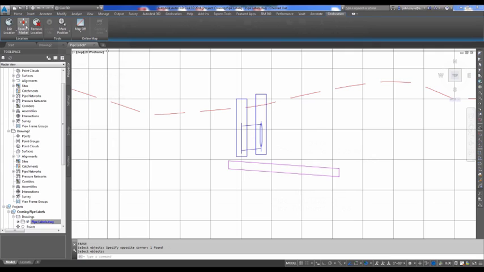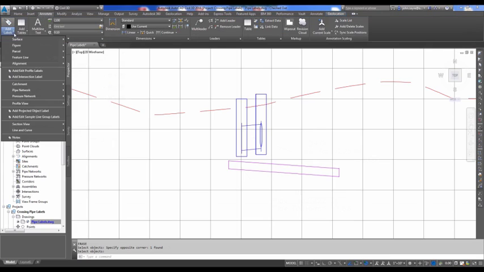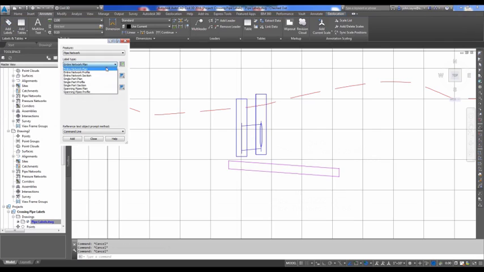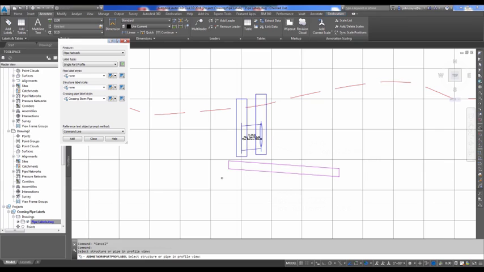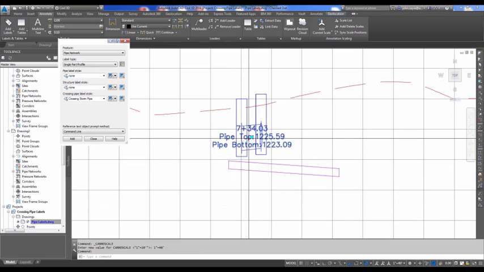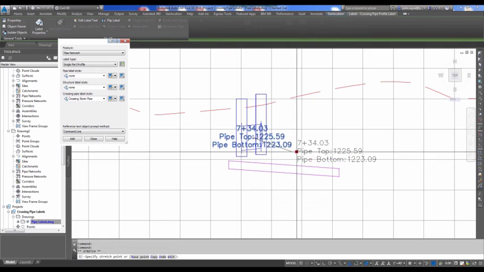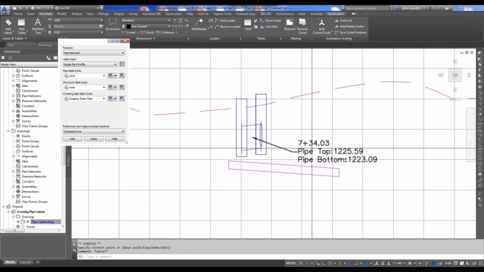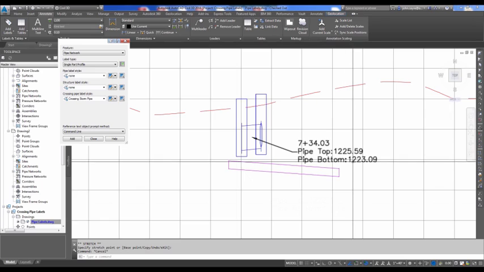Again, the new feature that I'm talking about is being able to add a crossing pipe label. So I'm going to go down here to single part profile, and I'll add my crossing storm pipe label. Now I've got my annotation scale just a little bit small. Let's bump it up to 40. So right there you can see if I grab it and pull it out to the side, it gives us the station where it crosses the alignment, and it gives us the pipe top elevation and the pipe bottom elevation.